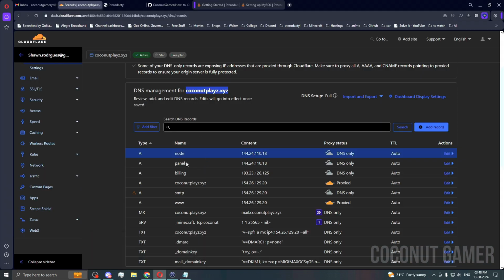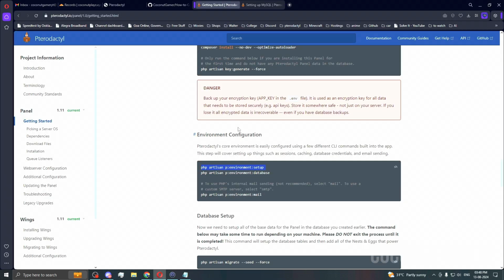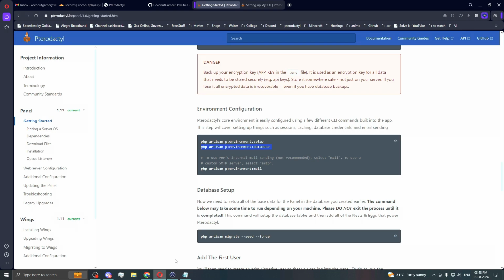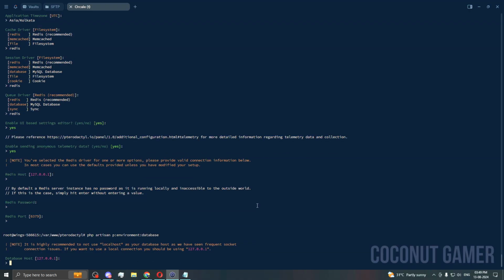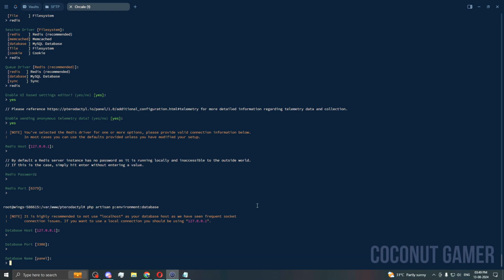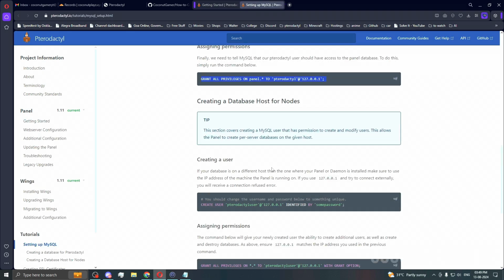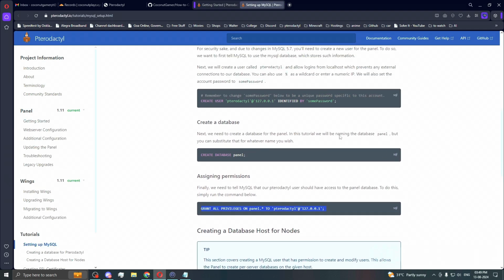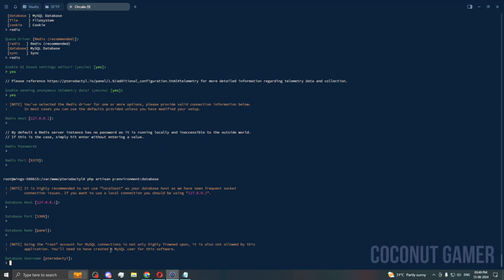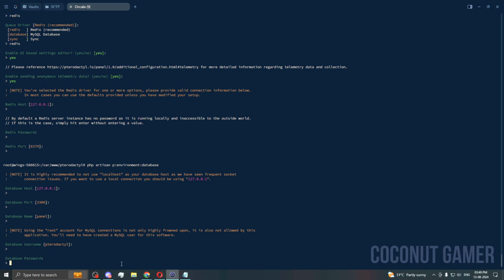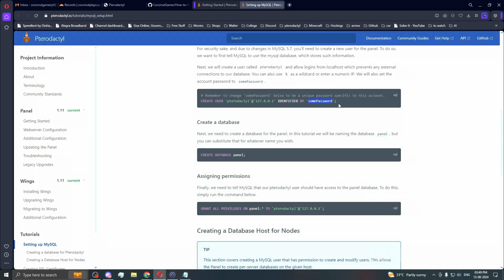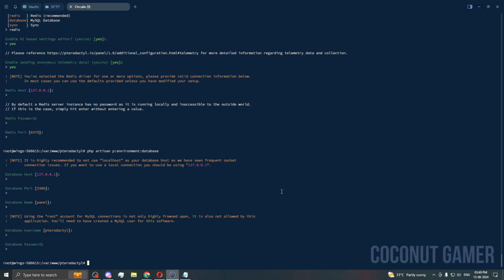Now we come back to our documentation and press the second command. So database same, enter. We used it over there, so you can take a reference from here, or the notepad you have created. Its database name is panel, so we are going to keep it the same. The username also is pterodactyl, keep the same. The password is this, so I'm just going to copy that and paste it over here. That's done.